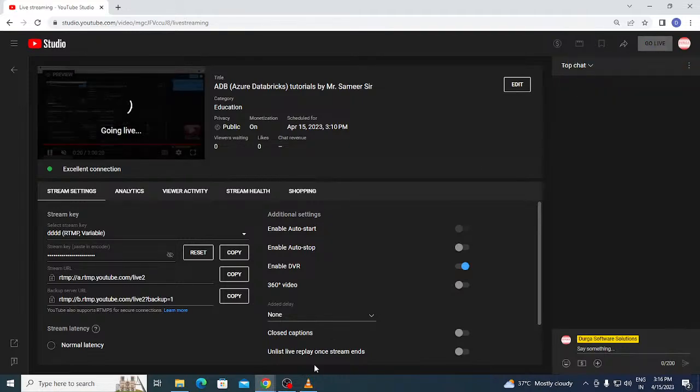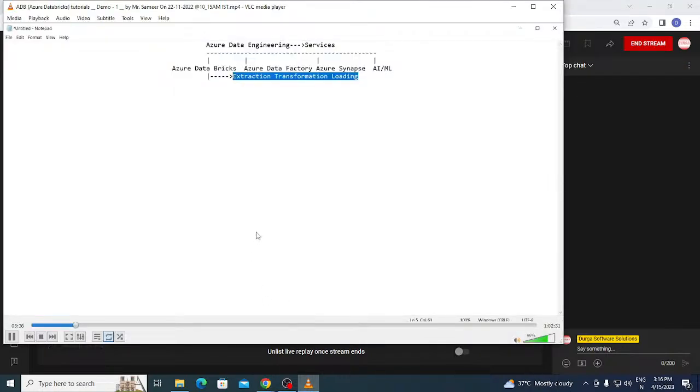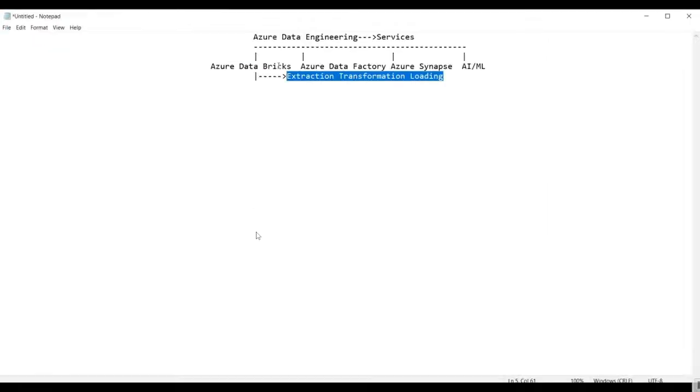Azure Databricks is a service provided by Microsoft within Azure Data Engineering for the purpose of extraction, transformation, and loading. Guys, what is this extraction, transformation, and loading? Let us try to understand this first.